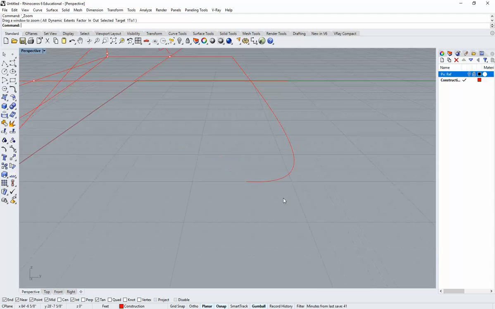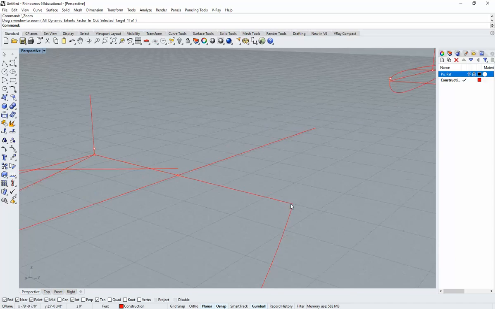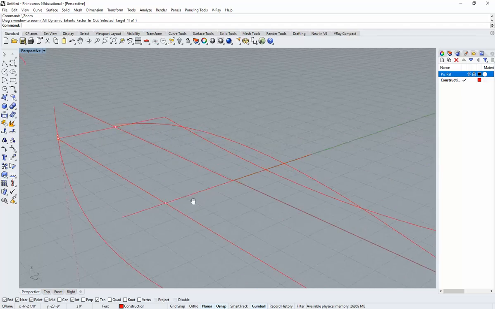Let's make sure it looks good. Looks like it's matching up with the other point here. That's good. Okay.